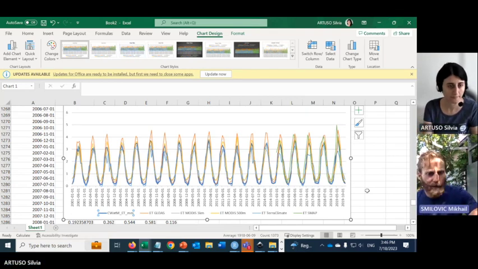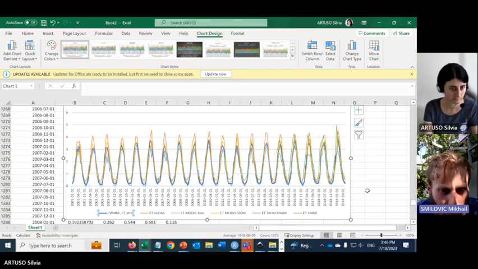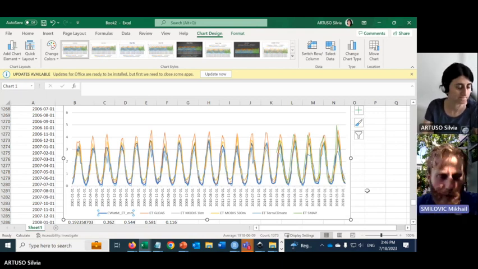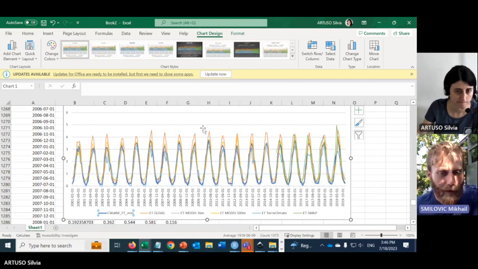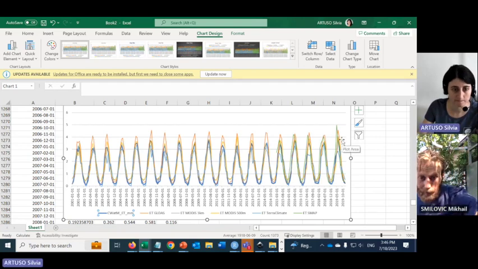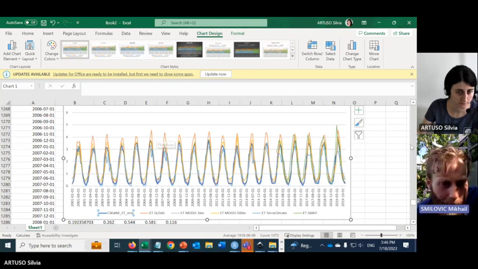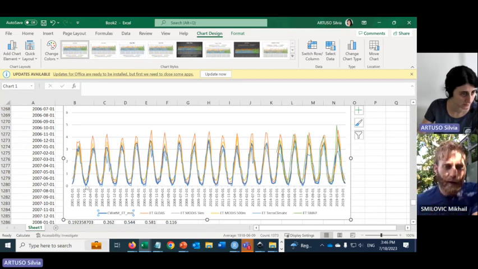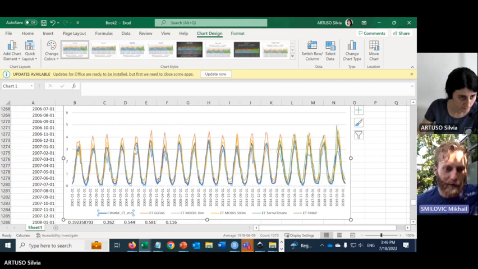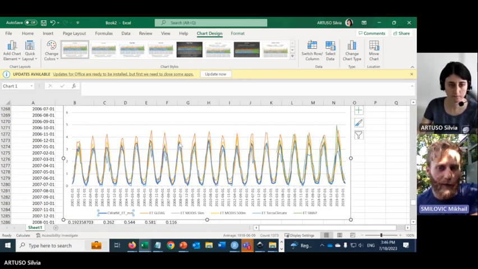Yeah. But we see a maximum just going above three, between 3 and 4 millimeters per day as the average monthly maximum, and then going down to about 0 or 0.5 millimeters. So we see the seasonality. We see disagreement between the different products, and the range is different between them. But again, some are doing potential. So we see they're all within the same magnitude and giving a seasonality.